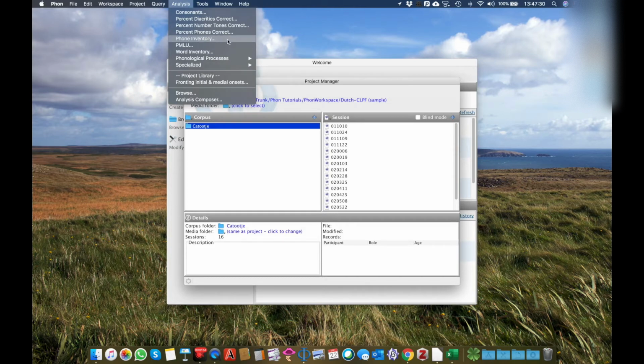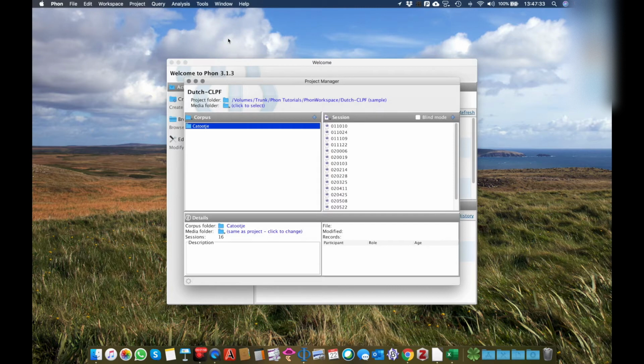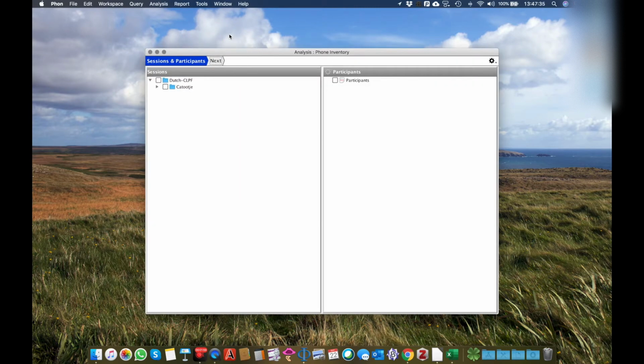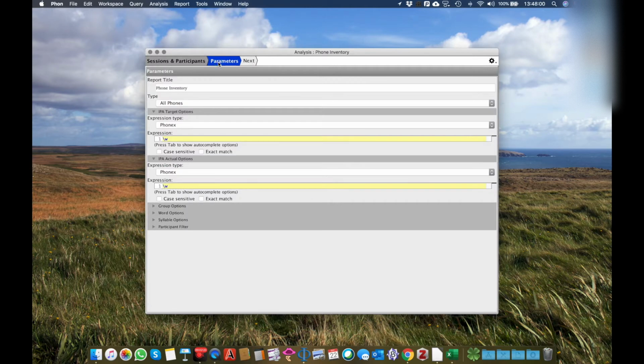For example, phone inventory. So let's have a look at phone inventory for now, and you'll see it's very, very simple how this works. When you open an analysis, you get to a wizard that looks like the query wizard. Here you can select, for example, the sessions you want to look at, and in the name of saving time, I will just look at a few sessions. Every time you select a session, you also have a system to select what participant or participants you want to look at. And here you click next, and there's always a form or a set of parameters.